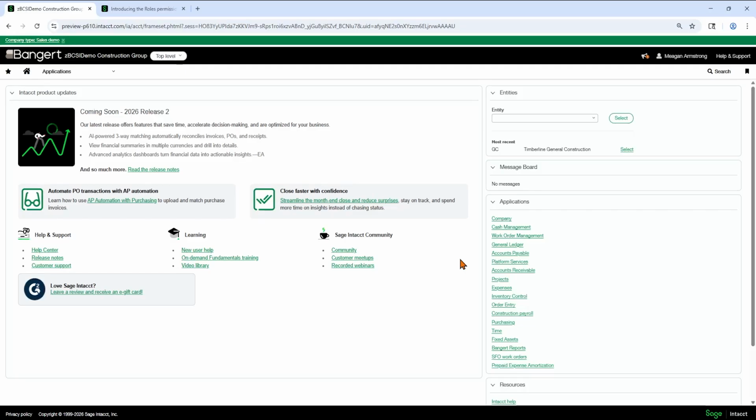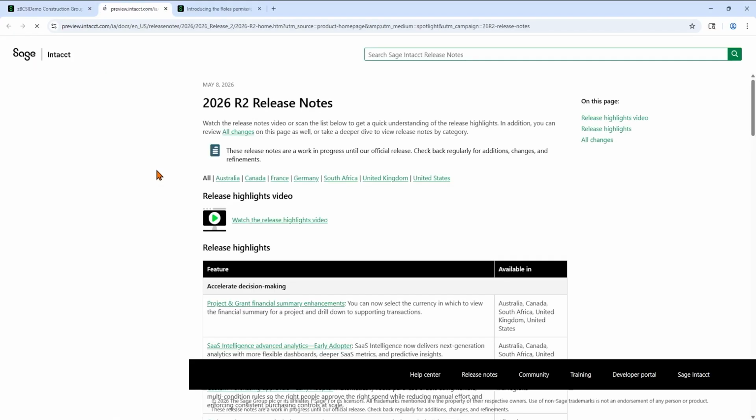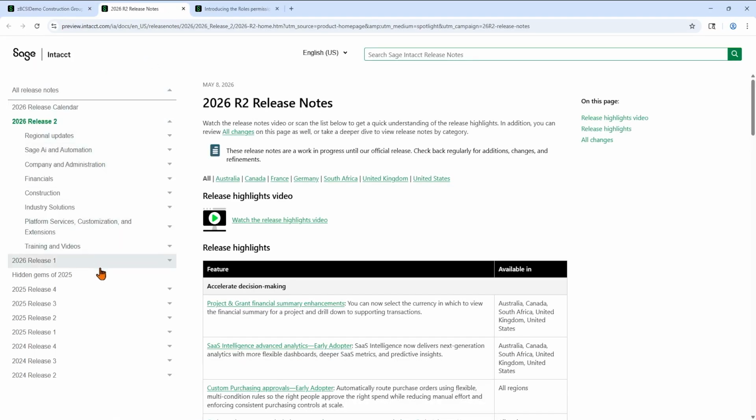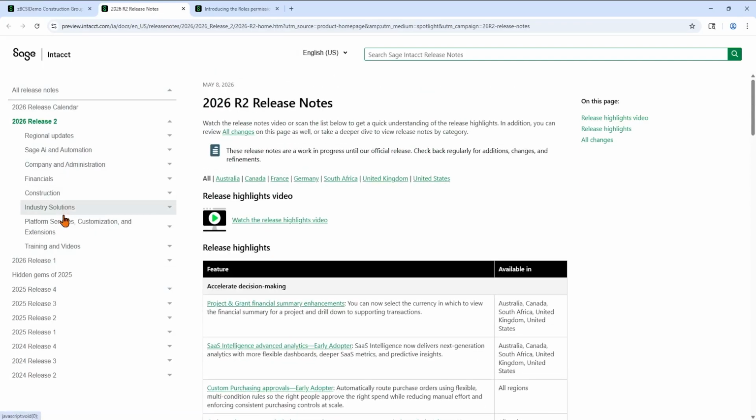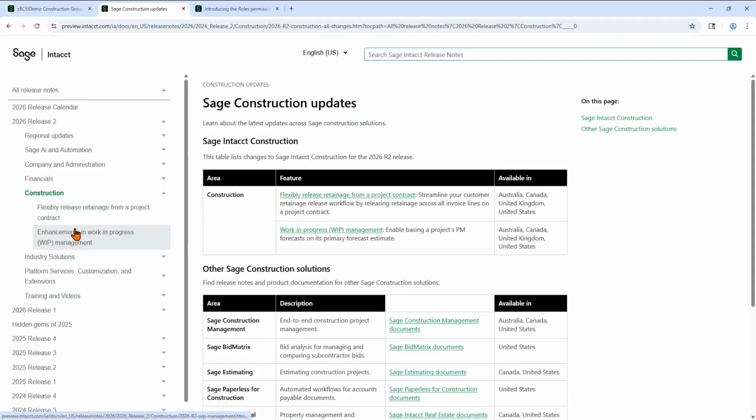As always, if you need to see the release notes and want to read through them for yourself, it's here on your homepage, right here, and this will say now out instead of coming soon. You can read the release notes here. It's got the highlights from Sage, and you can always drill down into any section you want to see the changes that have been made there.